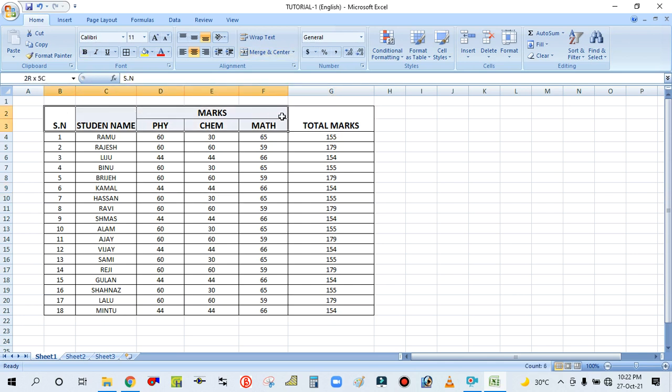Now I want to align this font in the center of this cell. So simply select, go to this alignment, click here on middle alignment. See, this font is already aligned.